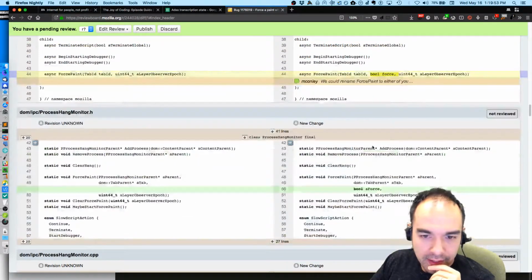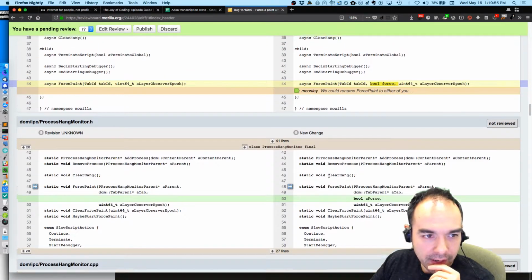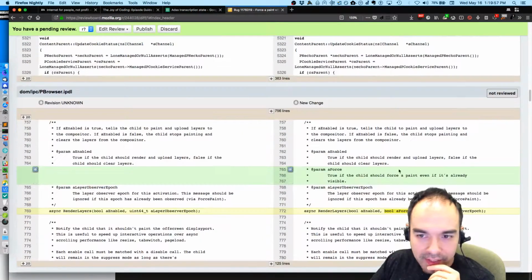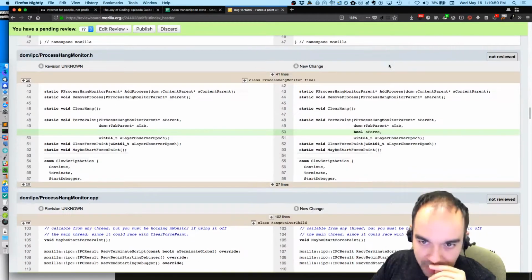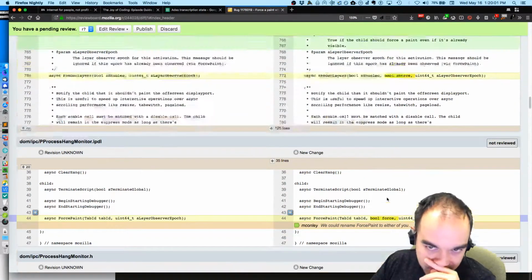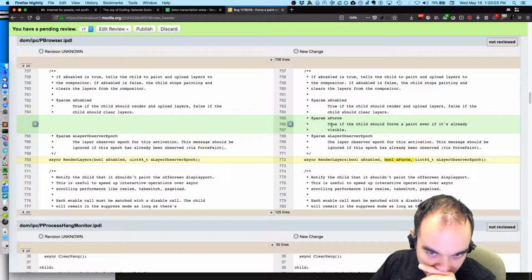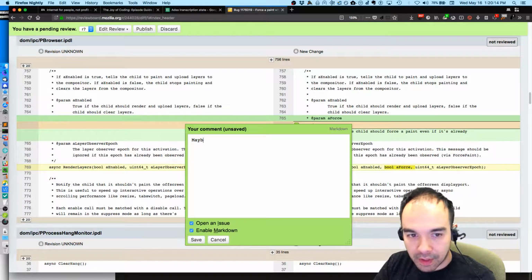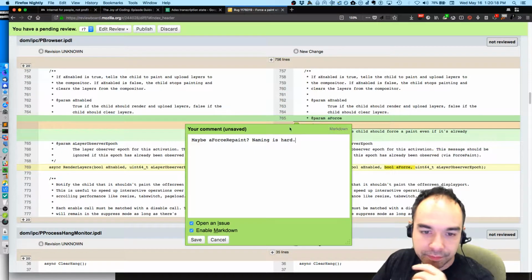Okay, so then he adds a force paint to the process hang monitor. So he's done the same thing up here, or down here he did to the hang monitor thread. That's force paint. It's already visible. Maybe a force repaint. Naming is hard.